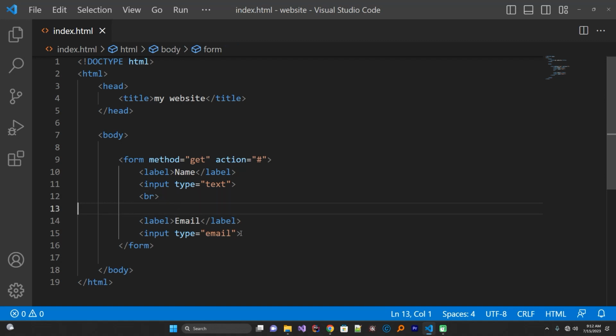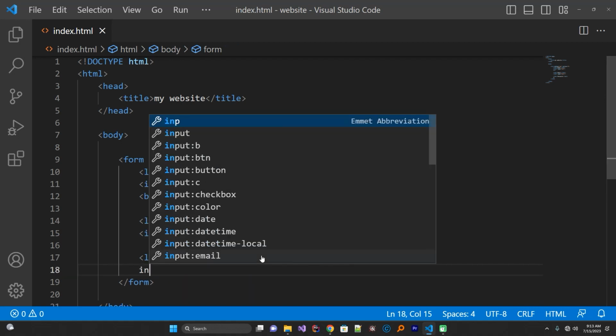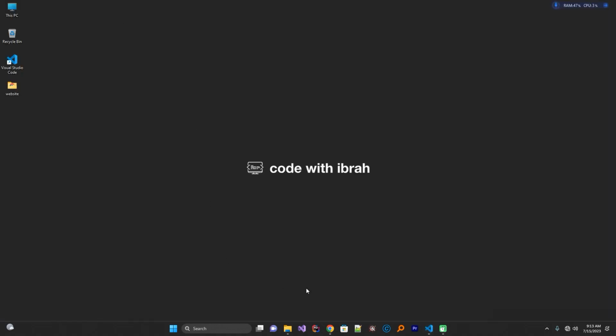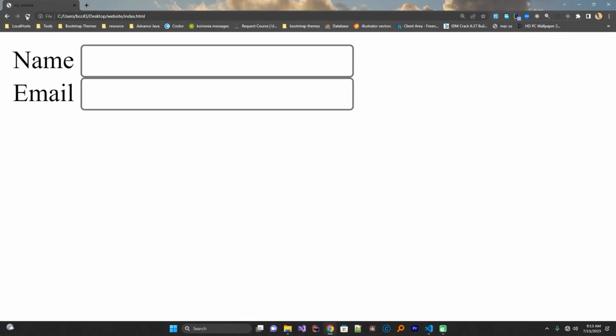And then label. This time around we want to take password from the user. Password from the user. Okay, so input, password, hit enter, input password, and let's refresh. Oh, my bad. And let's refresh.